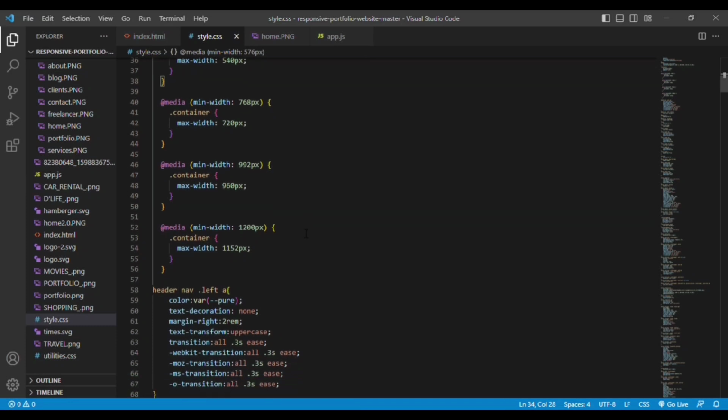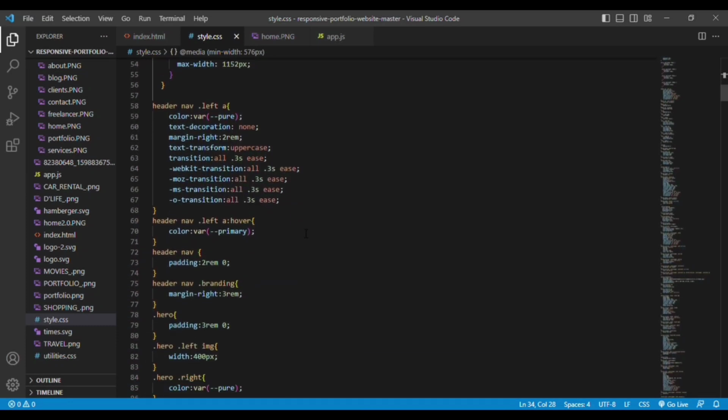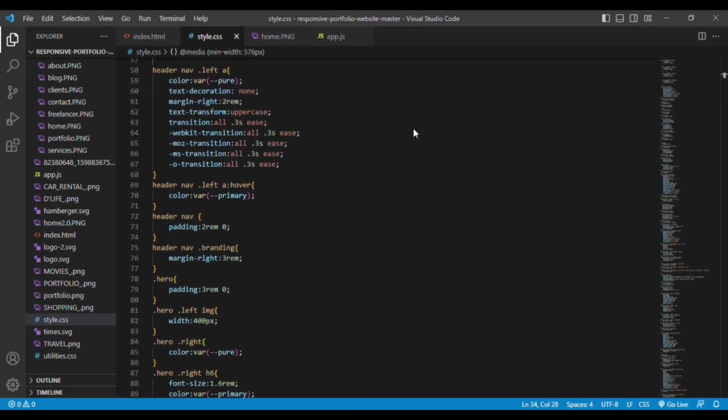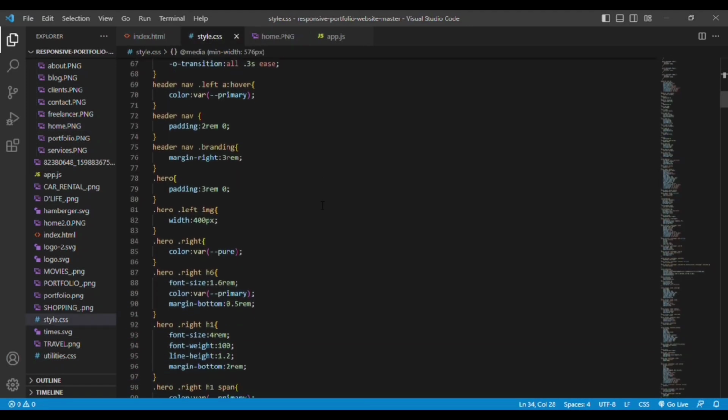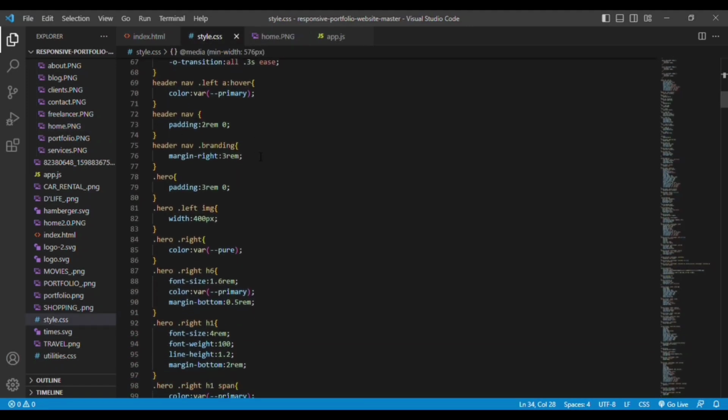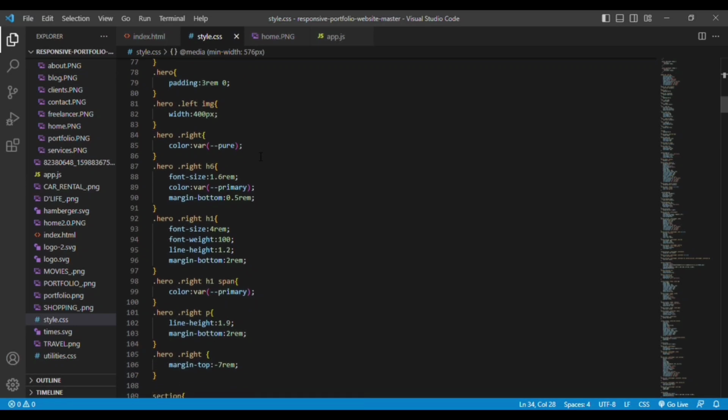Then next we have the header nav element, and to the left we are adding color, and for them we are adding these values. Text transform is uppercase. You can see all these values are in uppercase only: home, about, services, testimonial, work. Then we can see the hover effect, that is primary, padding, margin right, padding, width, color, font size.